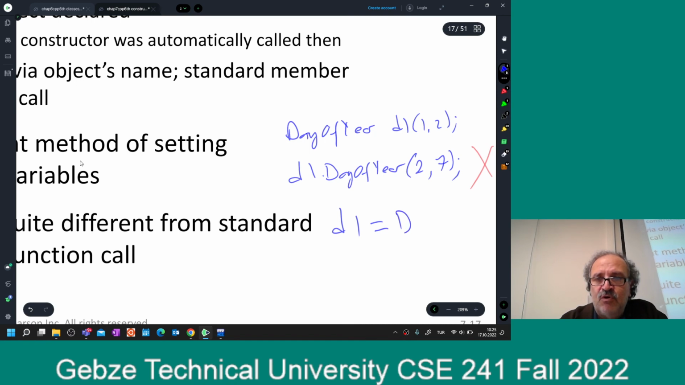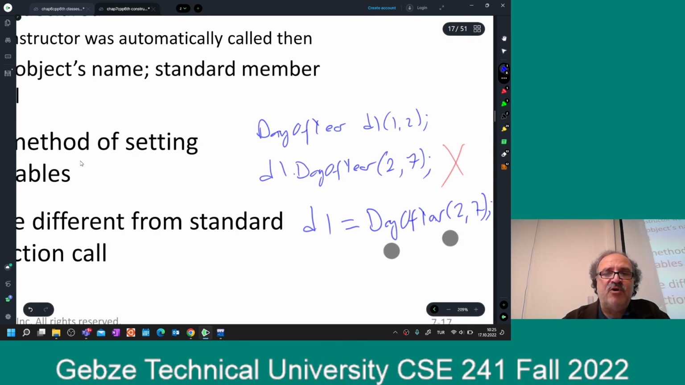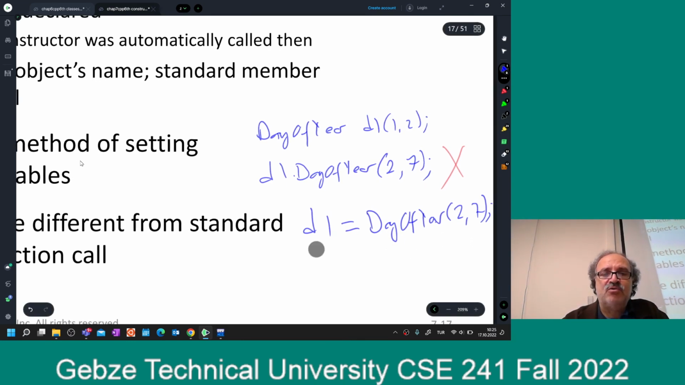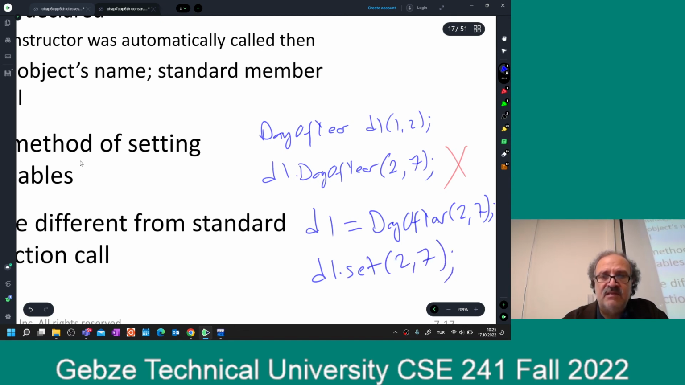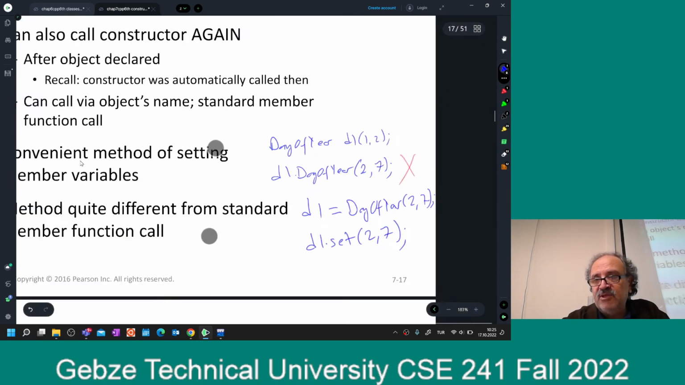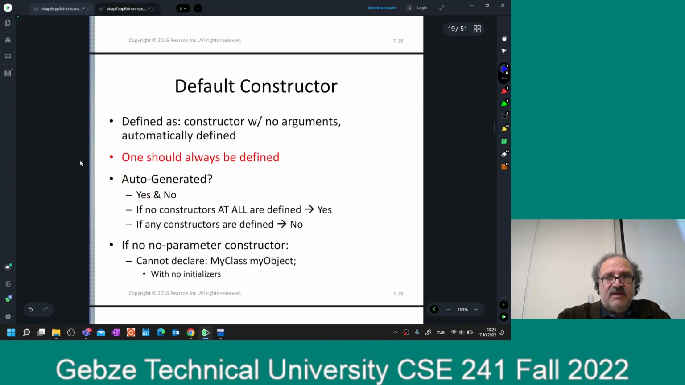But of course, as the book says, you could say this: D1 gets the value of day of year 2 and 7. This is an expensive line. It will make a temporary day of year object, and it will assign it to D1. So instead of writing D1 this way, it would be much better to say set to 7. This will be much better than that. We talked about it.